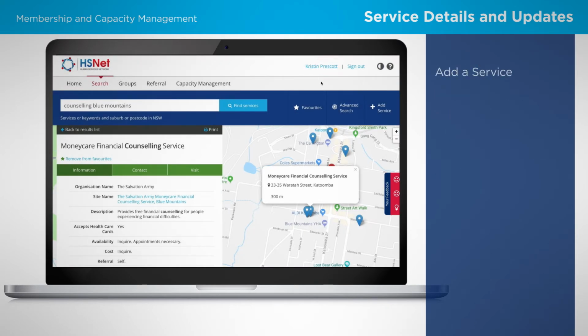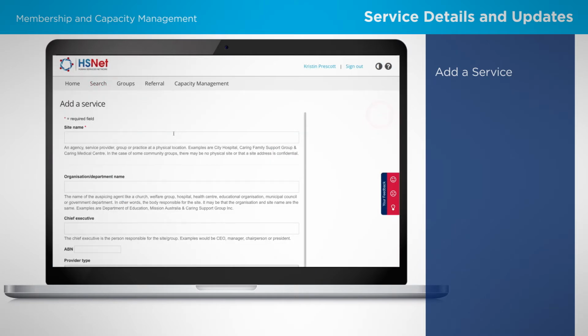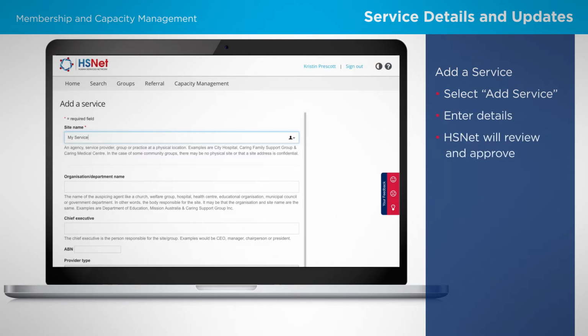To add your service, first select the Search tab in the top menu bar. Then simply use the Add Service link and submit your details. Just remember to check the directory before you submit the request to confirm your service isn't already there.